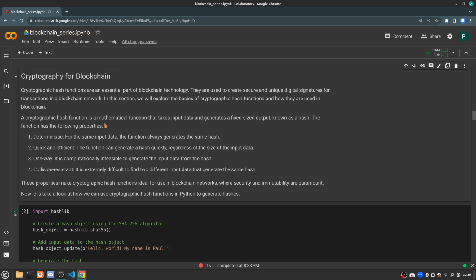All a cryptographic hash function is, is a mathematical function that basically takes some input data and then generates a fixed sized output. And that output is what we know as a hash. And each of these hashes has some unique properties to them that we should all know about. The first is that hash functions are deterministic. So anytime you provide the same piece of input data, you're always going to generate the exact same hash.